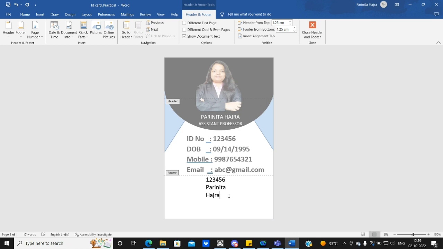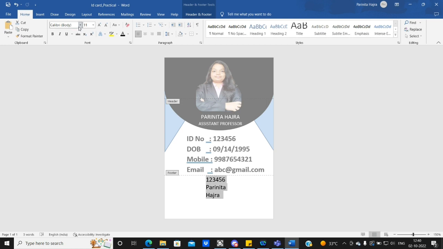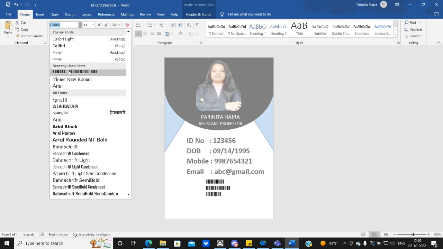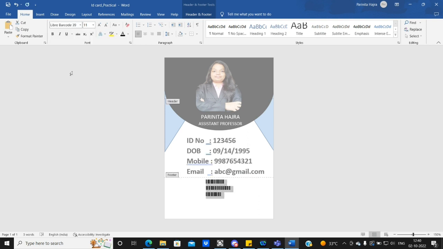And for this part, I want this to be converted into a unique barcode. So for that, I am having one font of barcode, home and then barcode. See, I am having a font for barcode. I will change here to this font. Now, if you are already having this font, it is very good.